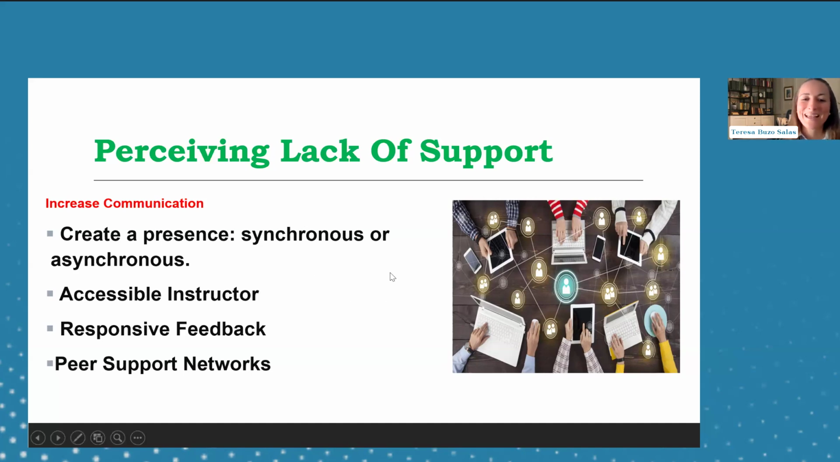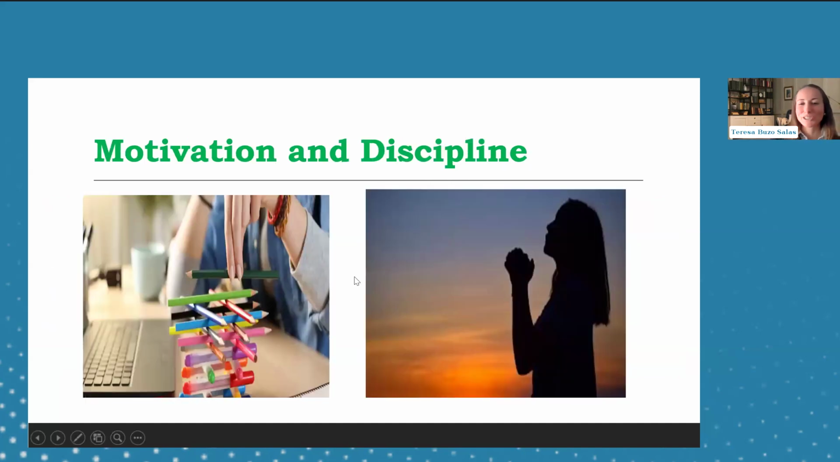And finally, motivation and discipline. You can see in one picture somebody in front of the computer playing with their pencils, and in another picture somebody praying. That person praying is the professor who is thinking, please, please go and log in. Sometimes there is nothing we can do. If the student doesn't go to the classroom, doesn't log in, doesn't see any videos, there is nothing we really can do.